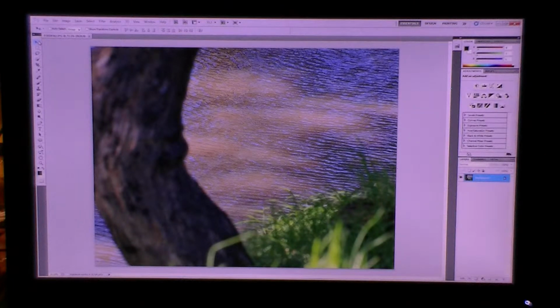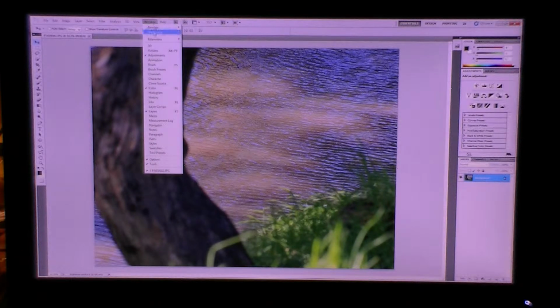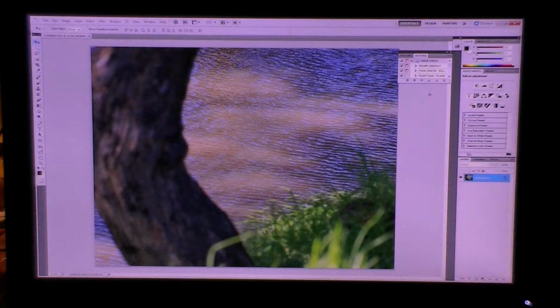So what we need to do, creating a watermark is actually creating a process that you record and play. So I'll show you how that works. So just open a file in CS5, then go to Windows and select Actions. Now you'll see a little box has come up here, and there's little icons on the bottom of this little box, and the one to the far left is create a new action, which is what you want to do.